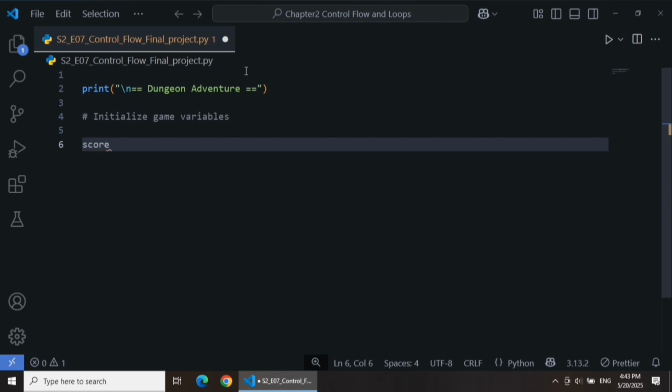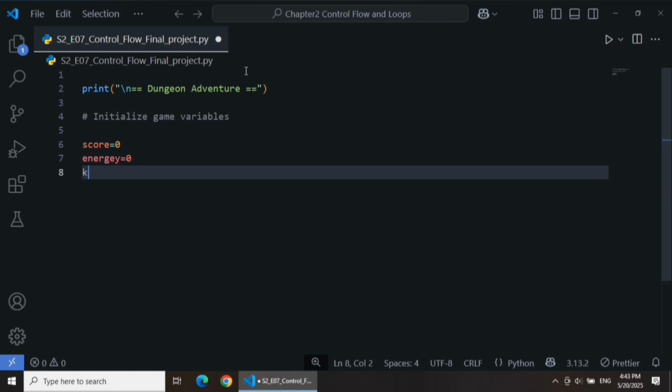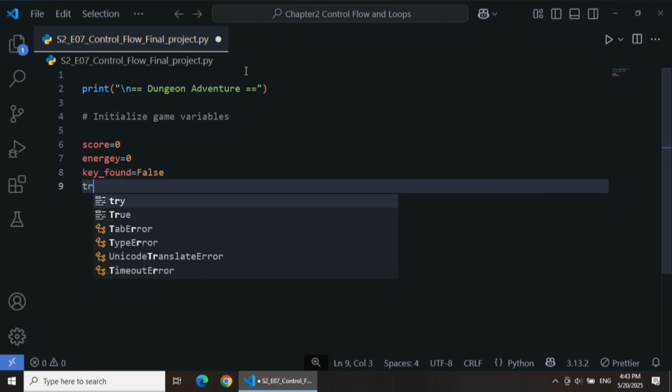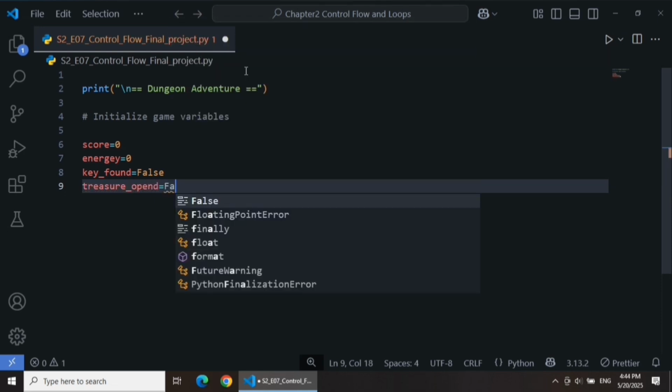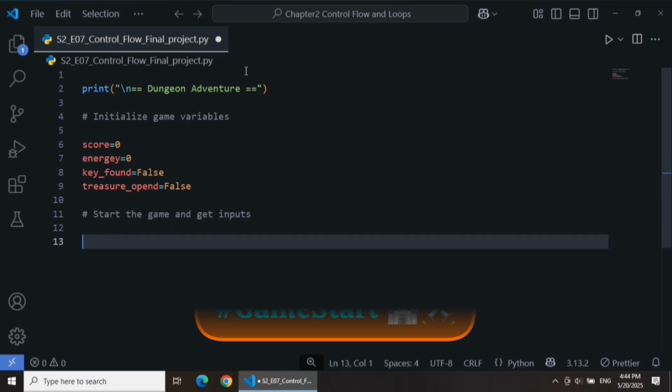The game begins by displaying a title to give the player a sense of starting an adventure. We define 4 key variables. Score tracks the player's points. Energy shows how much stamina the player has to interact with the world. Key found and treasure opened are Boolean variables that track progress. These variables change through the game and determine how the adventure unfolds.